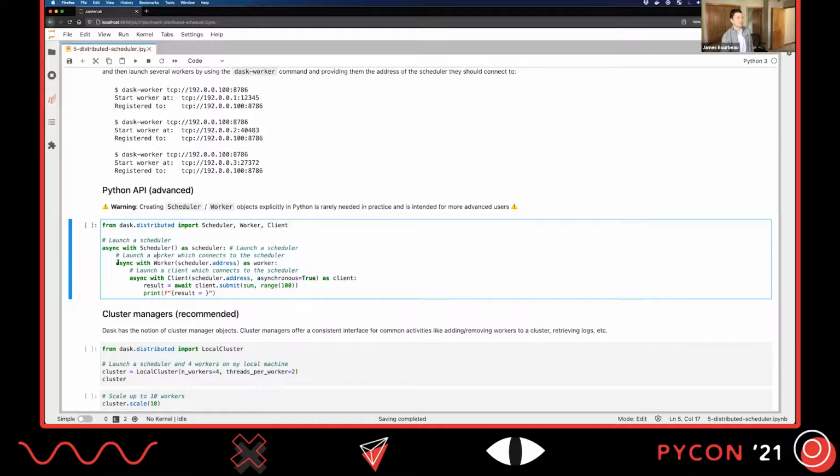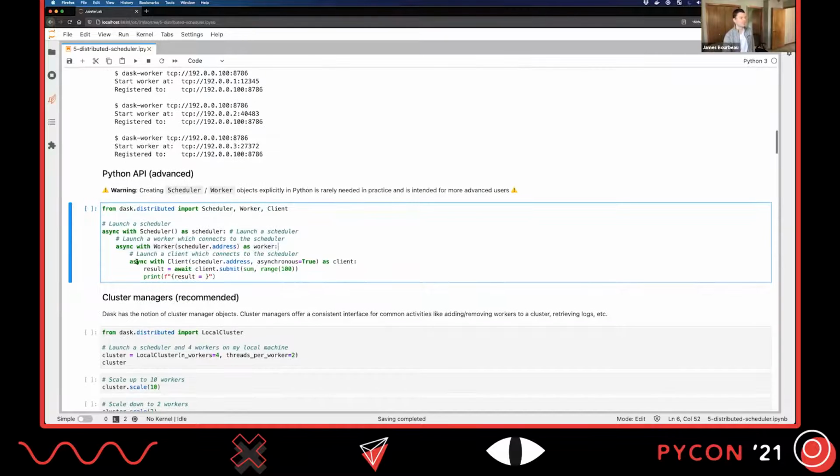You say create a worker, and this scheduler object has an address. You can say, here's your scheduler address. So here's how I create one worker and it connects to that scheduler. You can have as many async with workers as you want. Each one of those will create its own worker process. And then at the end, you can create a client. Notice I'm putting asynchronous equals true here.